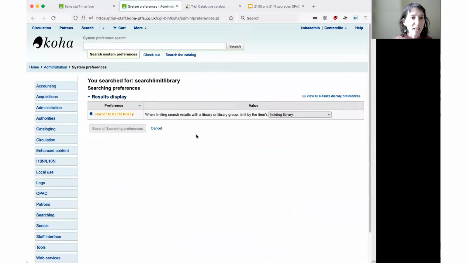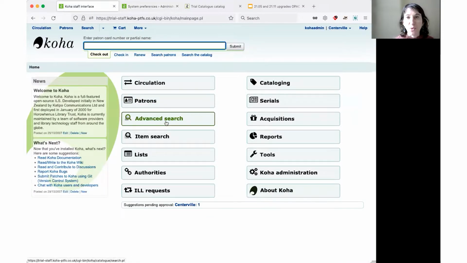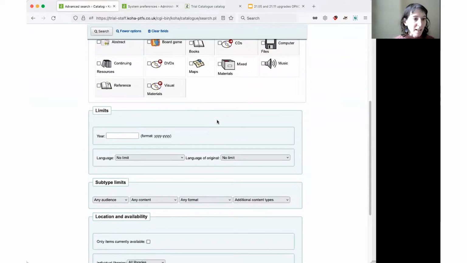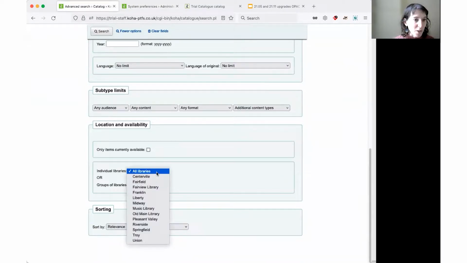And there it is. It explains that when I do a search and I limit by a branch, it's currently going to use the item's holding library to display the results. So let's see how that works when I actually run a search. As I said, I want to do a search when I'm already filtering by branch. So I'm going to type some keywords here and then choose my library. I want to see results for Riverside Library.